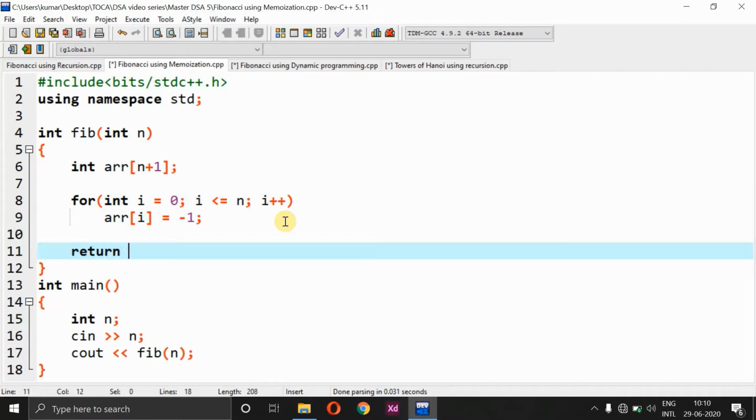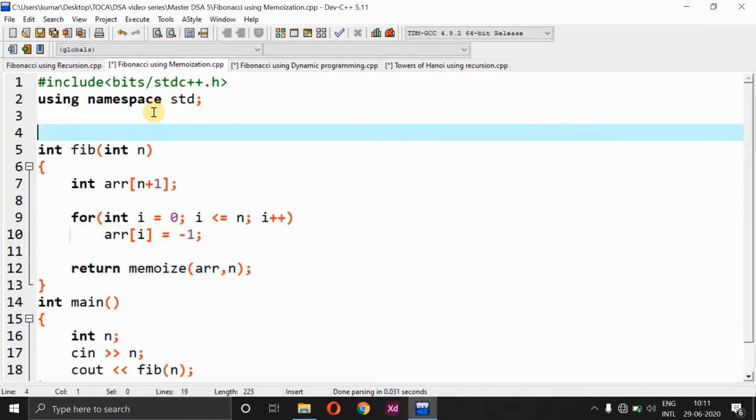And here I'm just going to give return memoize of array comma n. So why do we call the memoize method? Because I just want to use the memoization technique. With the help of memoization, I want to find the final value for a particular array index. So now let's go to the memoization method.